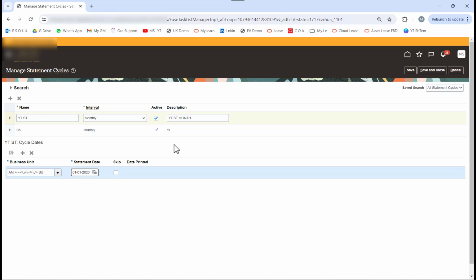But by the end you have to assign one of these statement cycles to the customer's profile and we will see it later. That's it. Save and close.